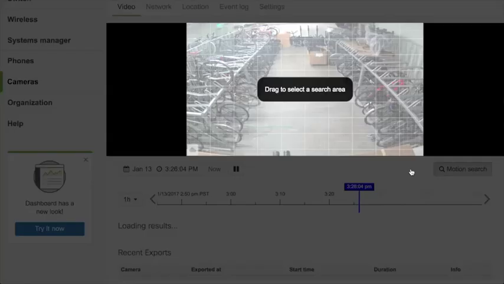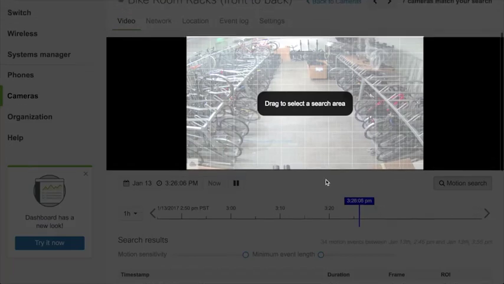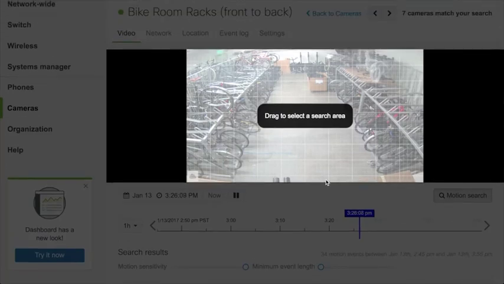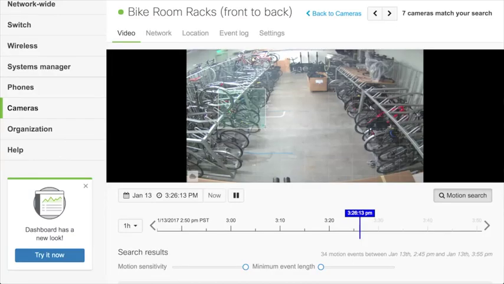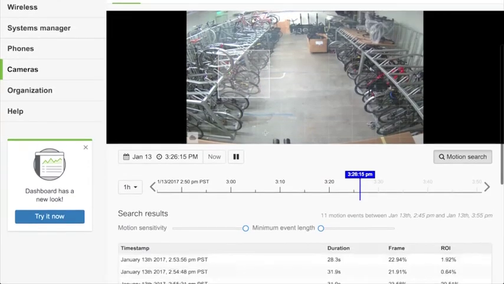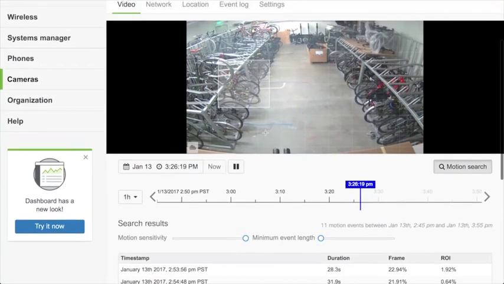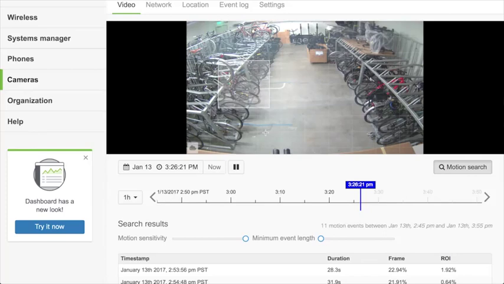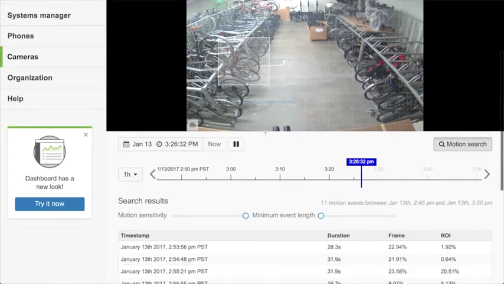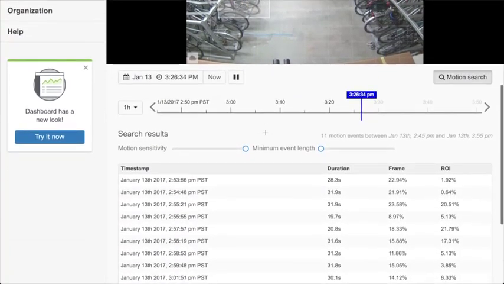If I click motion search, what this allows me to do is select any part of the scene. So I'm going to select, say, this part of the scene over here, and I can see what happened in that area at any time in the past. Because the camera is recording everything and we analyze all of the video at the edge, we can find out what happened at any point in time for any part of the scene. So I can go down here and I have the results for what happened at this particular time.